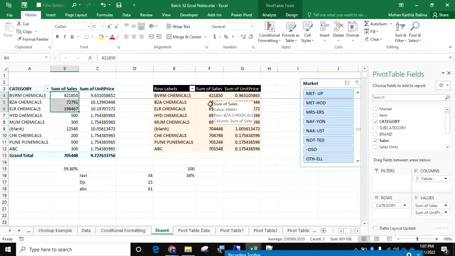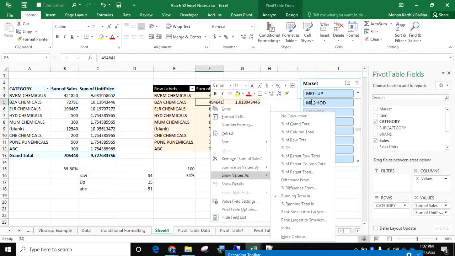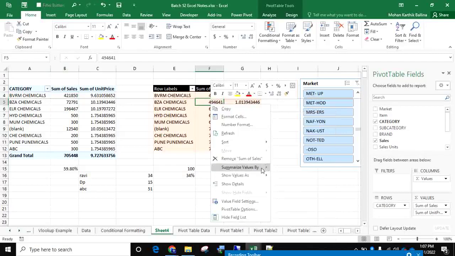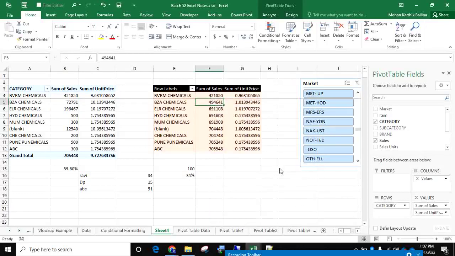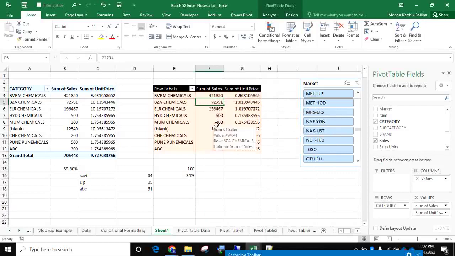Okay, so you can show the values like this. But basically, this is the main important thing, how to showcase the values. Okay, this is all about pivot table.